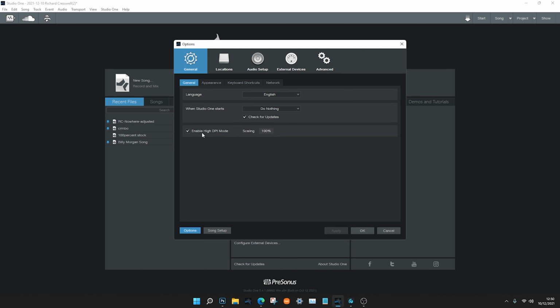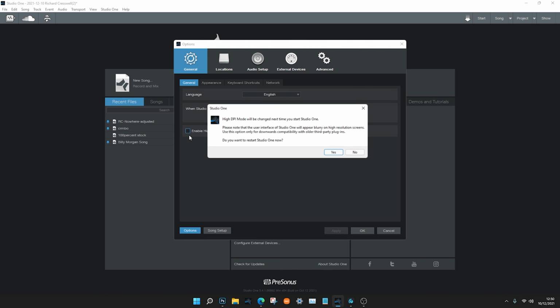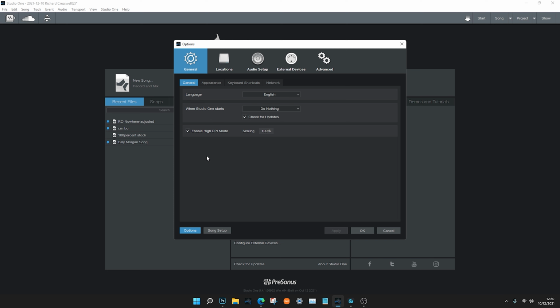There's an Enable High DPI mode, and this enables you to improve the graphics of the Studio One interface itself. If we turn this off, it'll again ask us whether we want to turn off Studio One and restart it to make the changes effective. Again, I'm quite happy with this, so we'll leave it on for now.